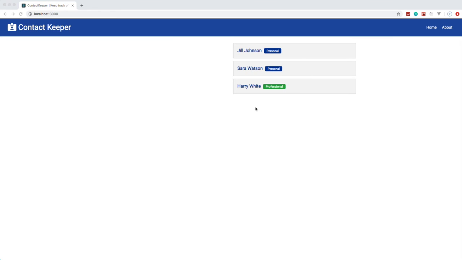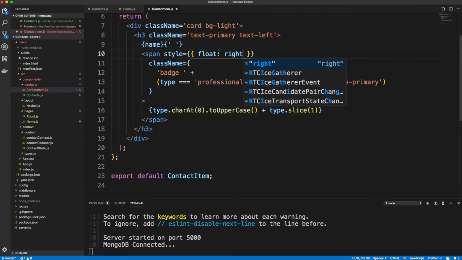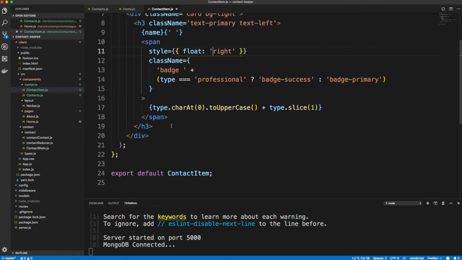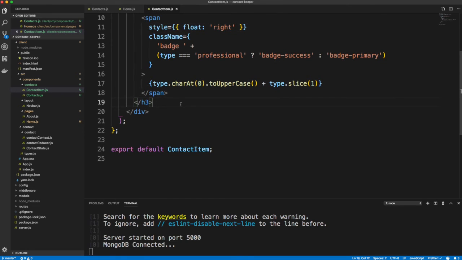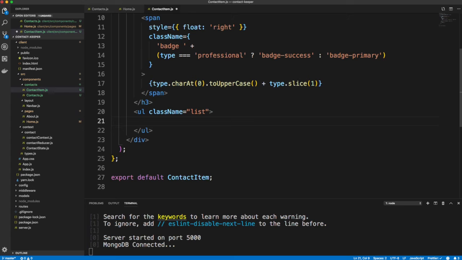We want their email, their phone number, and then there's going to be a couple buttons as well. One thing I want to do is move that badge over to the right, so I'm simply going to add in a style here, which we need double curly braces for, and let's float that to the right, which we actually need quotes. Okay, and then we're going to go underneath the H3, and we're going to have a UL. I'm going to give it a class of list, and then I want the email and the phone, but remember these aren't required fields, so we need to check for them first.